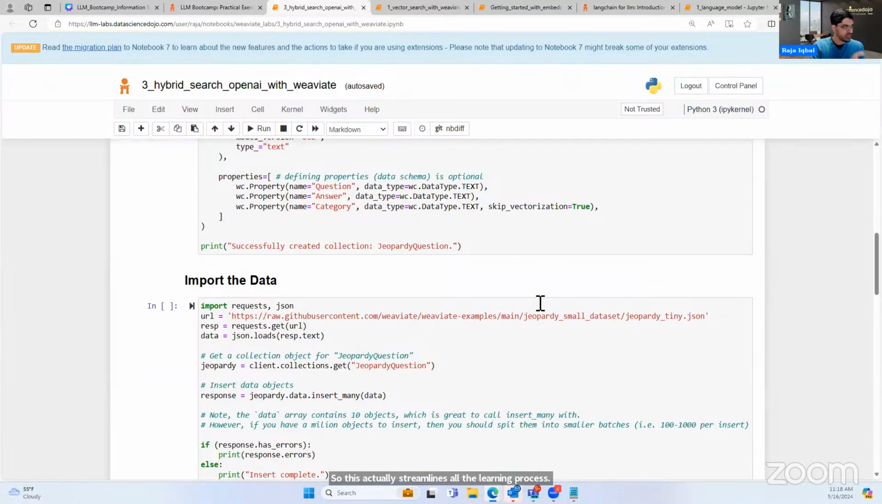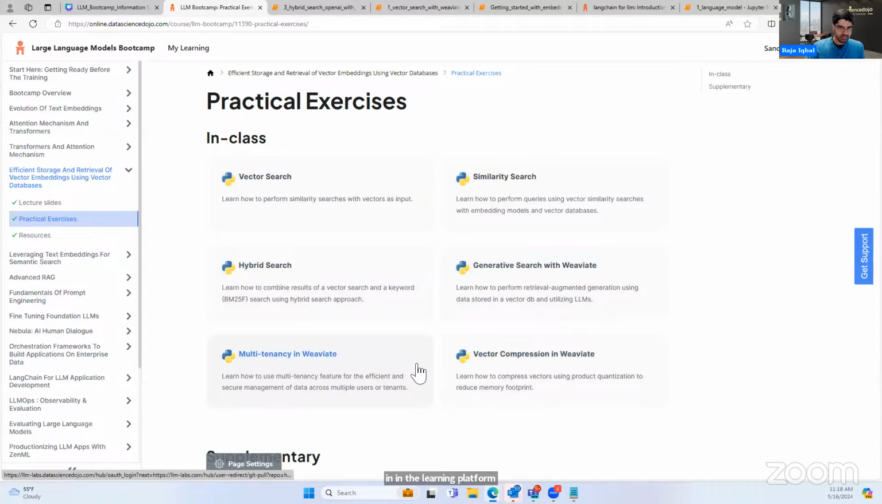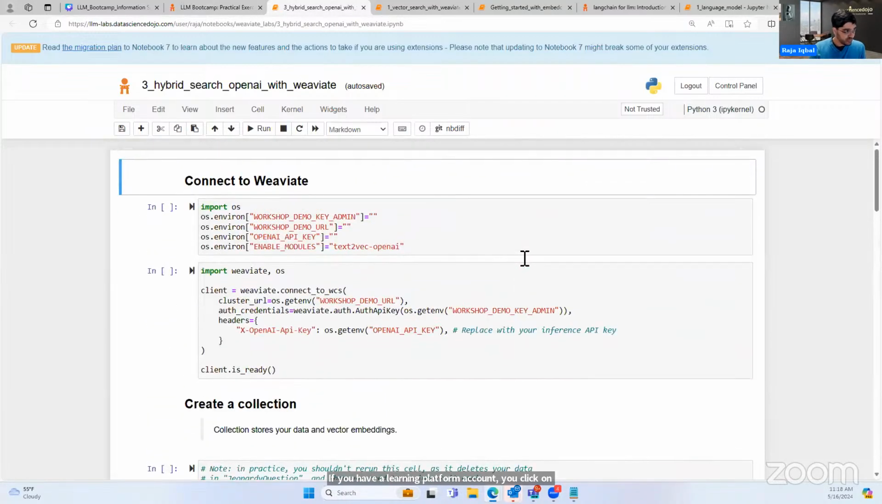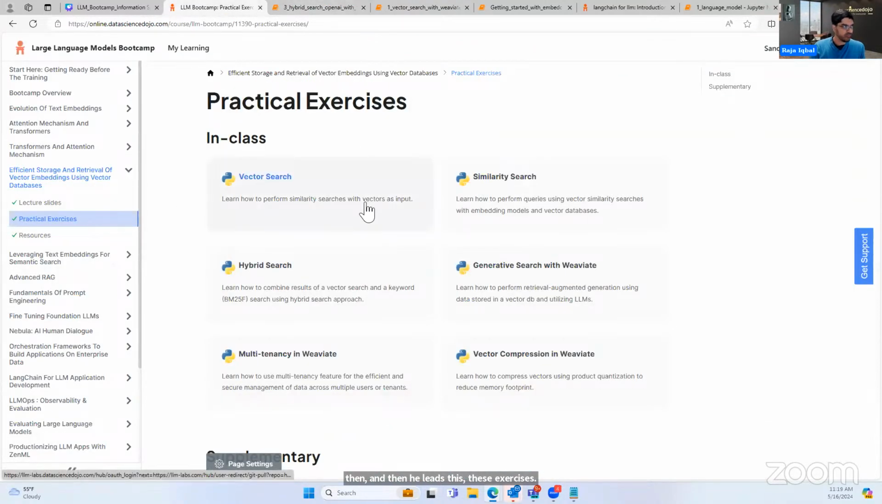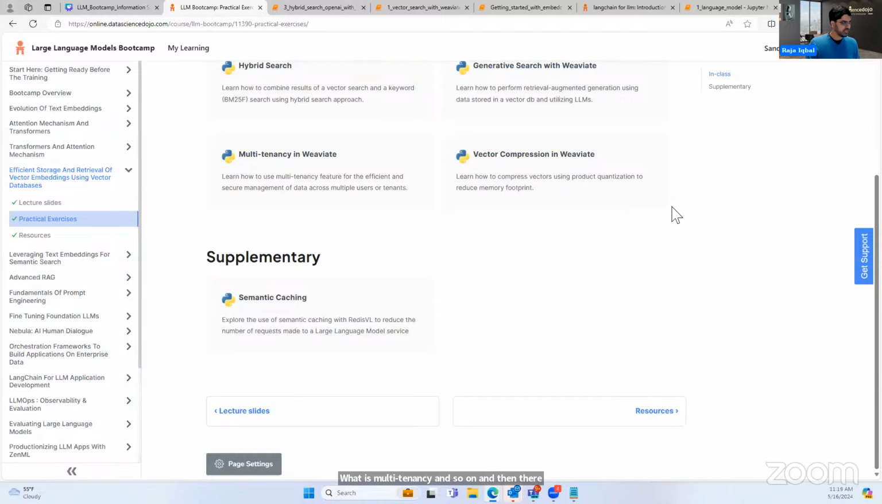So this streamlines the whole learning process. No need to worry about it. It's all in the learning platform. If you have a learning platform account, you click on this, and you're good to go. We give you access to Weaviate servers. Weaviate is our vector database partner. We have an excellent speaker, Zain. I love the way he explains all these concepts. A great teacher, great instructor. He comes in, explains all the concepts, and then leads these exercises. We walk everyone through these exercises, now that you understand why vector search, why similarity search, why hybrid search, what is multi-tenancy and so on. And then there are supplementary exercises as well.